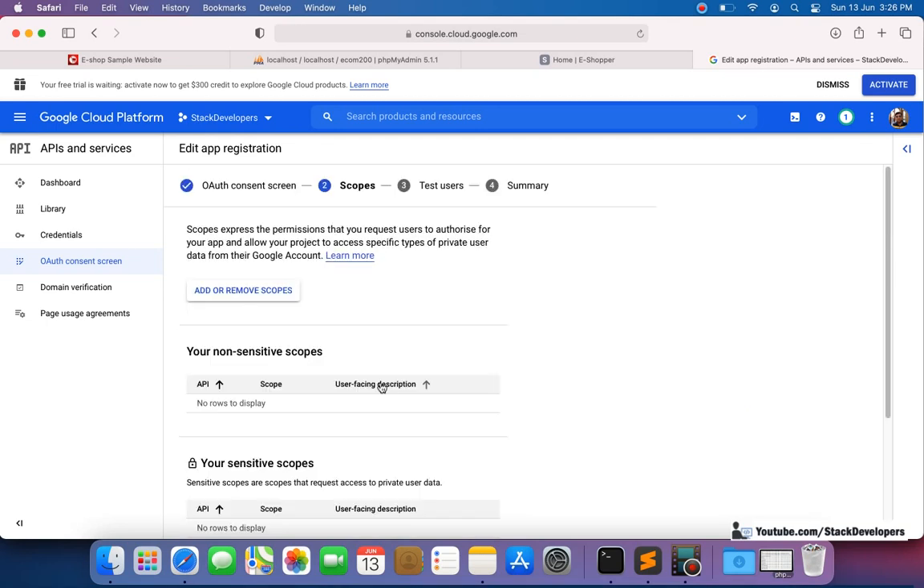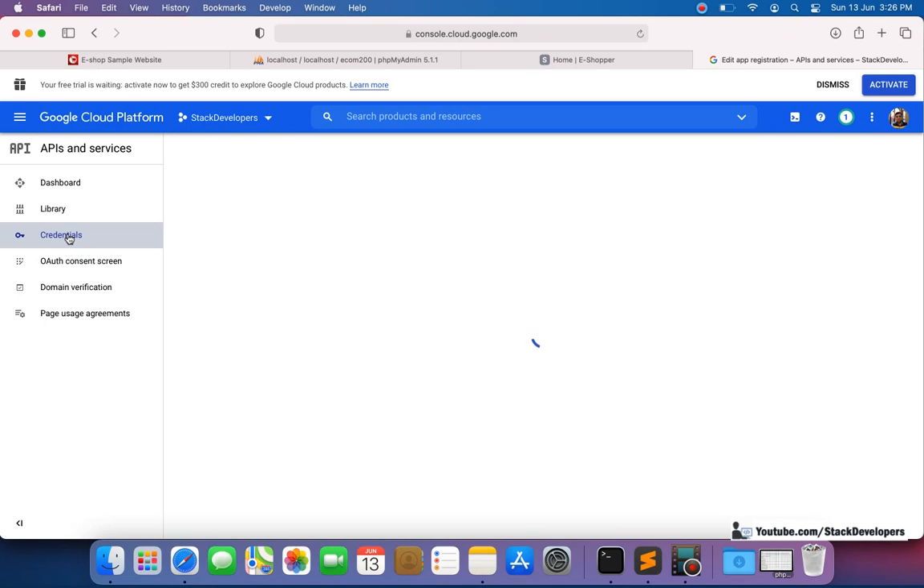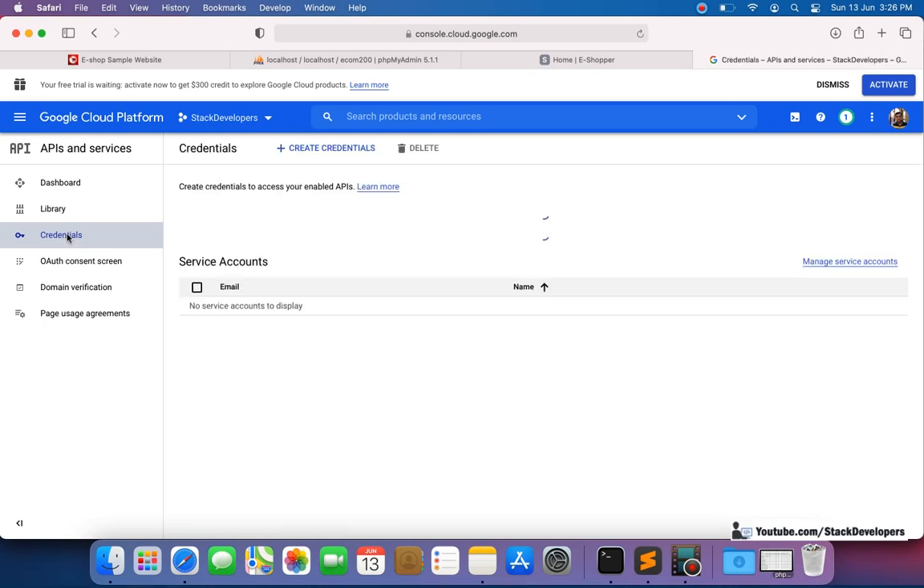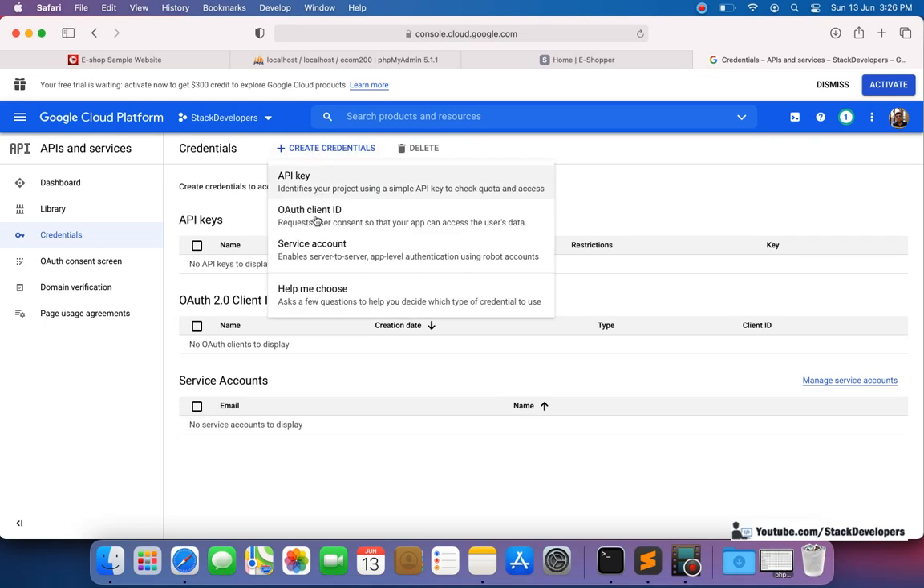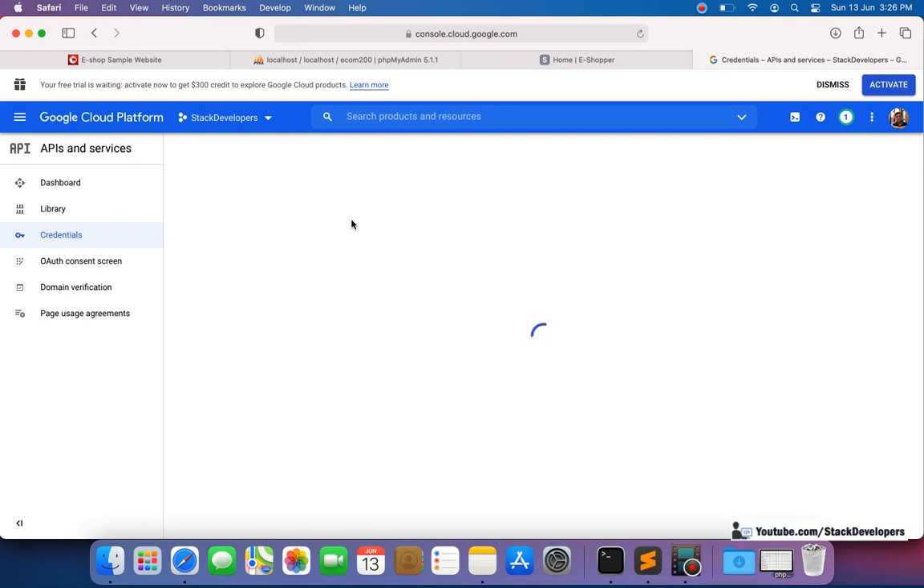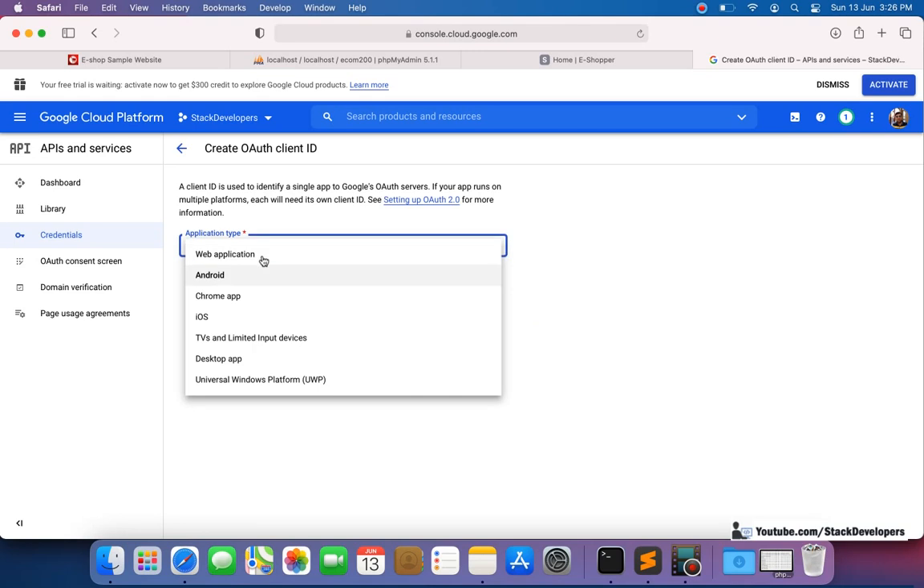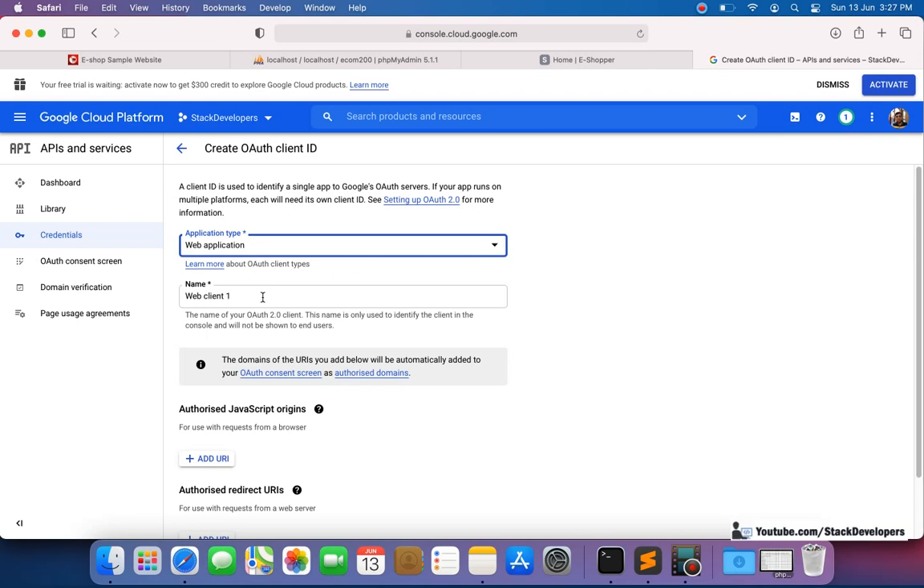Now I will go here to credentials. After clicking on credentials, I want to generate the credential: plus create credential. Here I am going to click, then OAuth client ID. After clicking on OAuth client ID, for application type I will give web application, as we are working on a website. Then web client ID. Here we can give the website name Stack Developers once again.